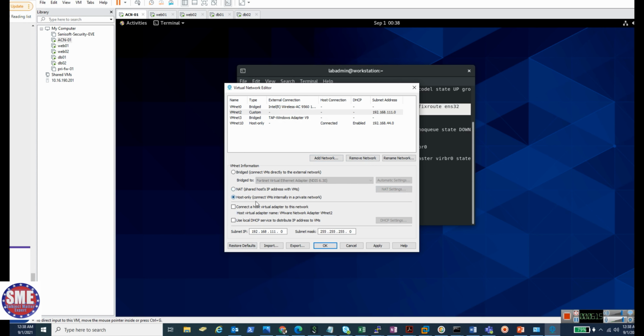Now the next is host only. If you select host only, it will be able to talk only to the VMs and the host machine, which is this one. It will not be able to talk to the router or other physical machines available in the network.